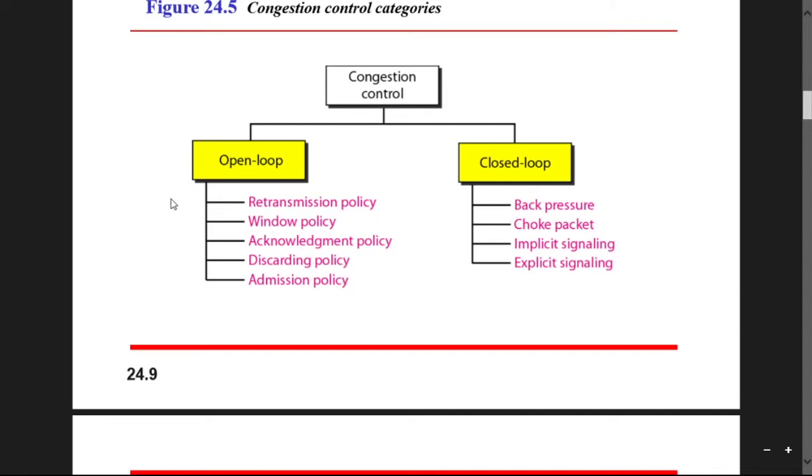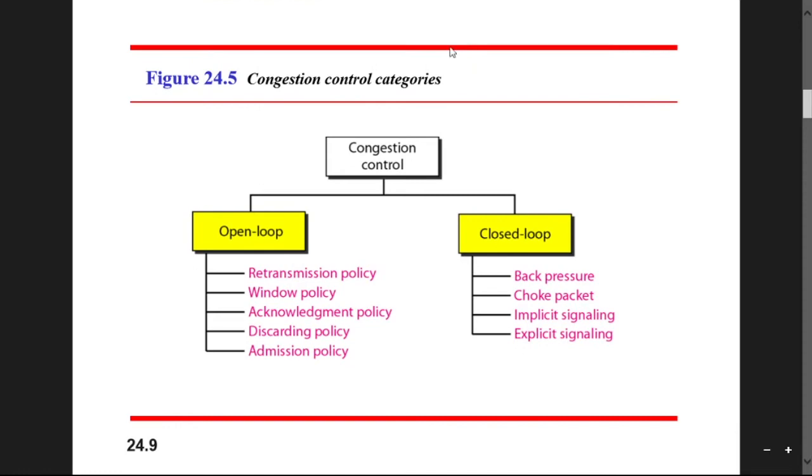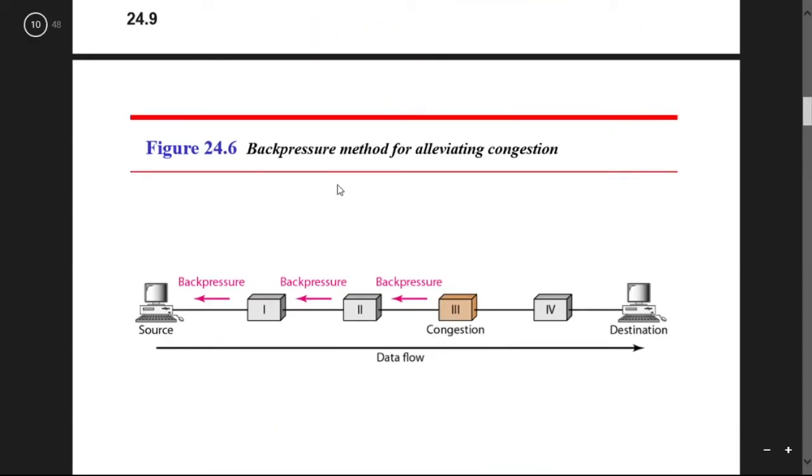For open loop congestion control, we have retransmission policy, window policy, acknowledgement policy, discarding policy, and admission policy. For closed loop, we have back pressure, choke packet, implicit signaling and explicit signaling. So these are closed loop and open loop. This is the back pressure method for alleviating congestion. How can we do that?